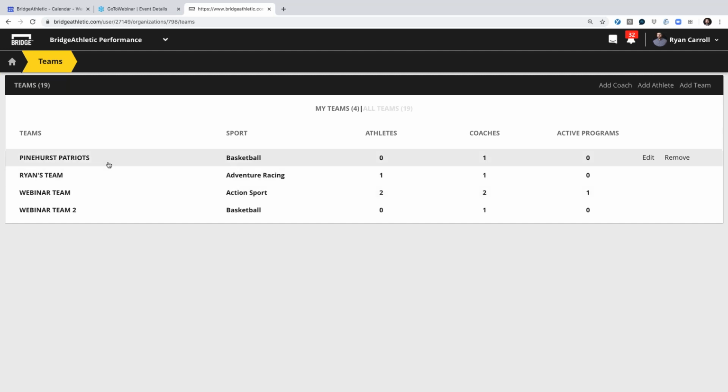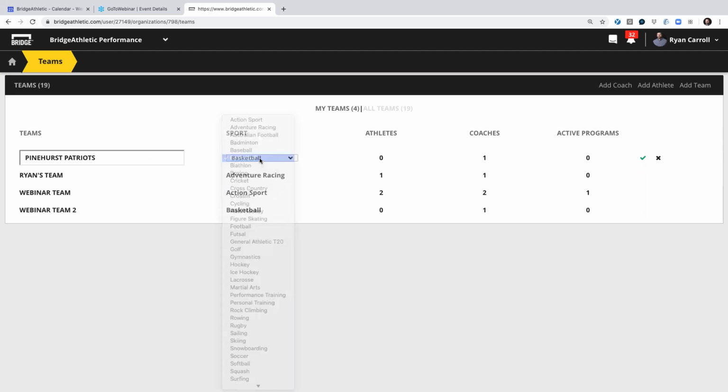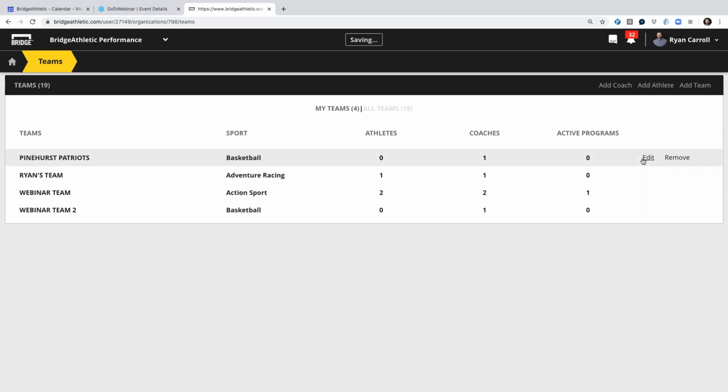What I'm going to do now is add athletes to my team. There's a couple of ways that I can do that. But first, before we switch over, let's say I typed that name in wrong, I misspelled it. If I hover over these, I can edit the names. So if I click here, I'll just say Patriots again, but let's say I misspelled it. Then I could change the team name and confirm with the green check.